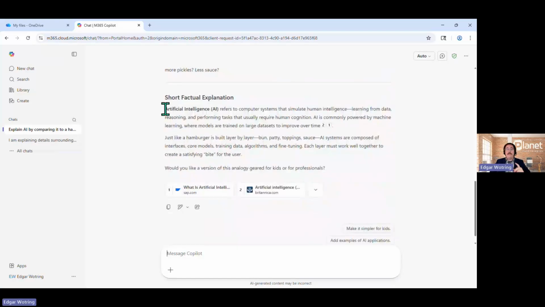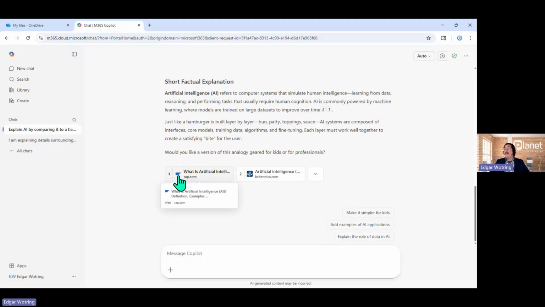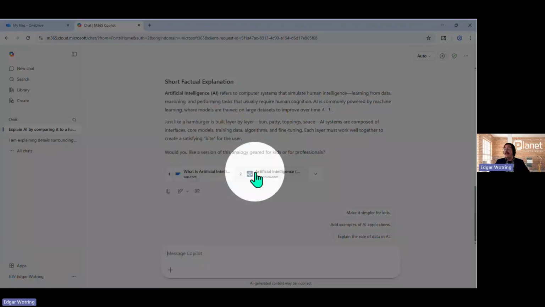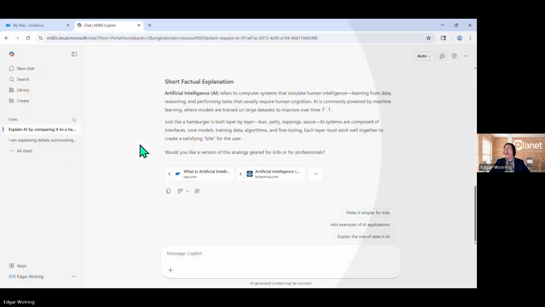All right, and as we've requested per our prompt, we'd like that short, factual explanation here at the bottom. It cuts to the quick a little bit, not that we couldn't read all of the details included prior, and then an idea of where it's getting that content from. Loving it.